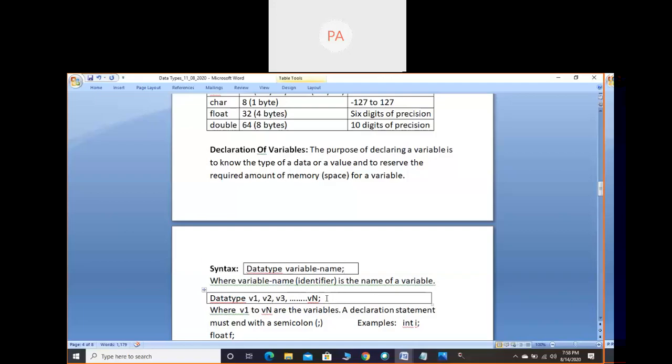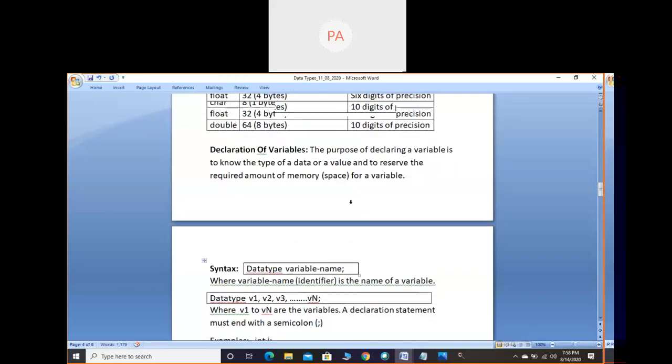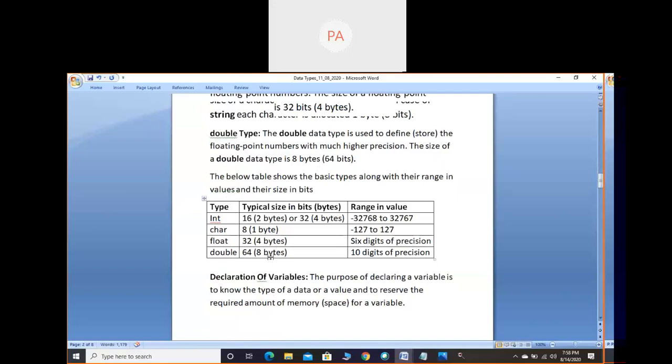Okay, the difference is that in the first syntax we have to use only one variable. In the second syntax we can use more than one variable. So where v1 to vn are called variables, a declaration statement must end with a semicolon. So here we have the examples. See, for all int, float, character, double, we have the example here.